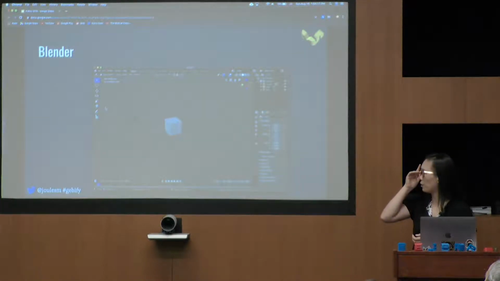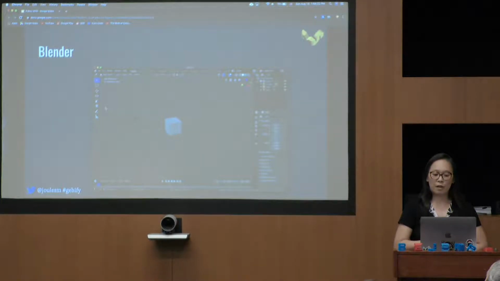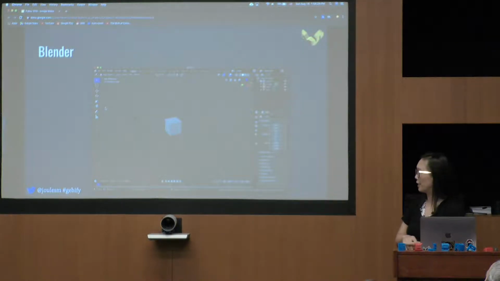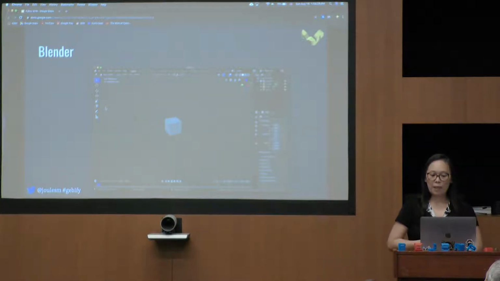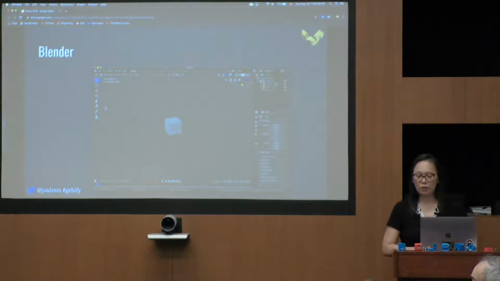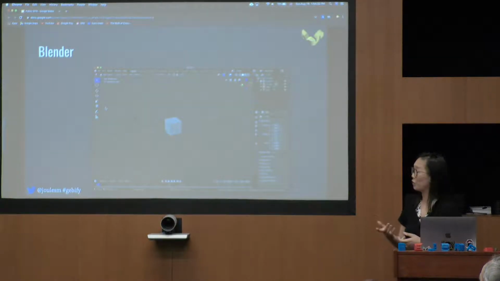Another popular software out there is Blender. This is a screenshot of the workspace in Blender. Blender is very powerful, open source, free, does a lot of cool things like animation, even has a game engine. But at my beginner level to 3D modeling, I found Blender's learning curve really high.